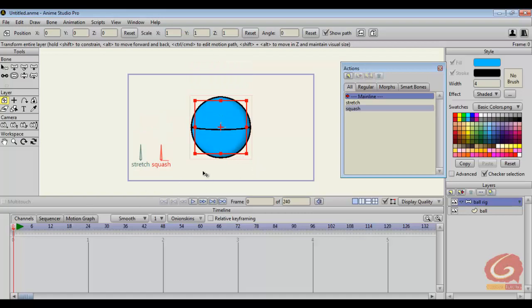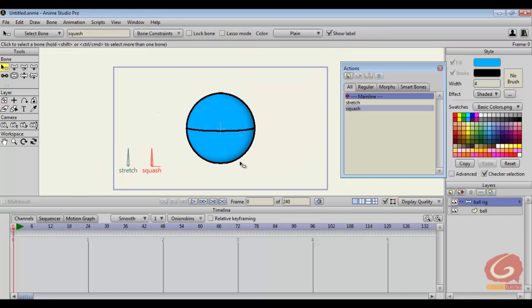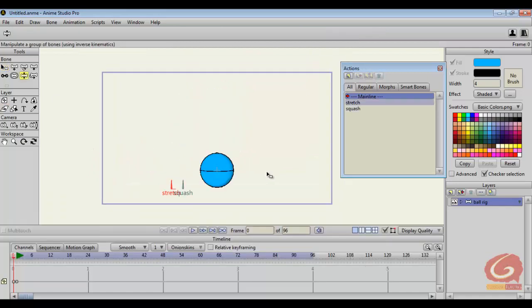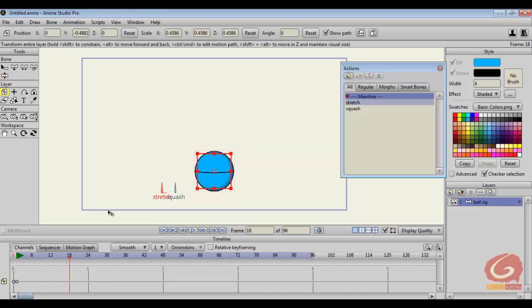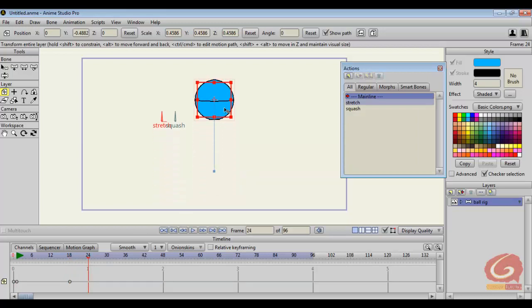Alright, so next I'll be moving on to the animation part. First of all, I will decide the ball to jump from the ground level and reach its maximum height and then come back. So for that, I'll go to this frame and hit a key, and go to frame 18, hit a key again, and then till 24 it will reach its maximum height, and then come back at 30. Copy this frame.